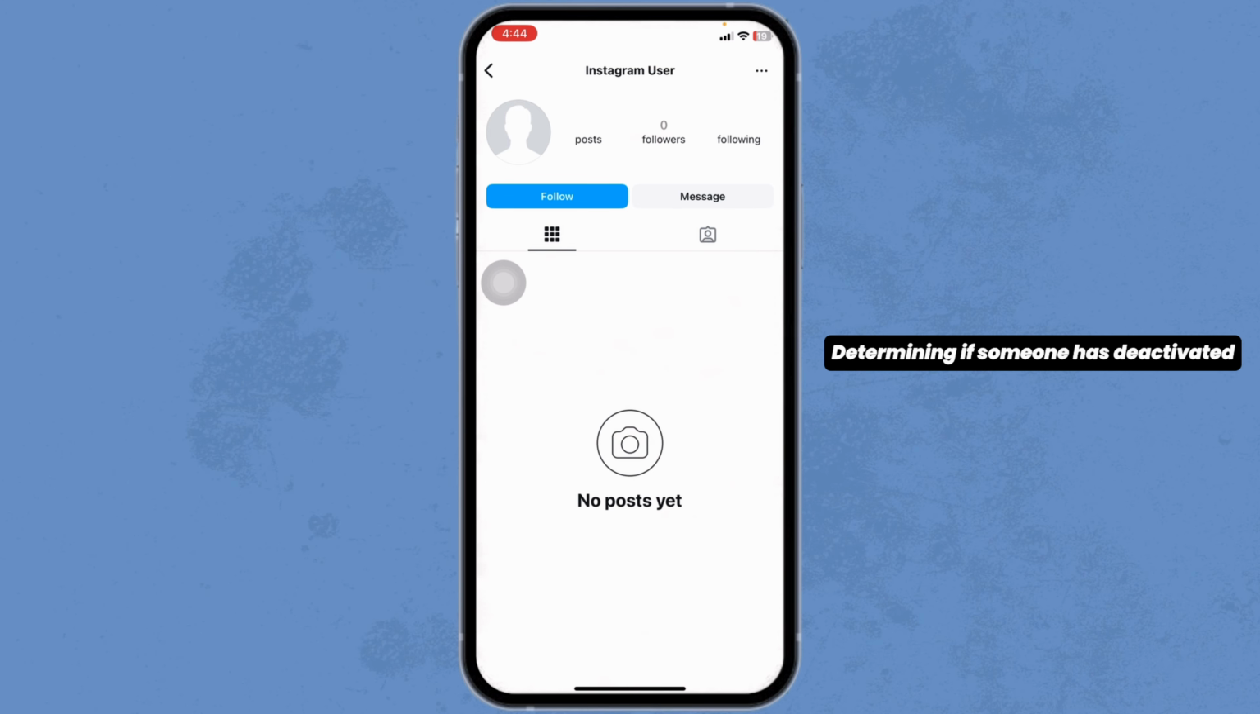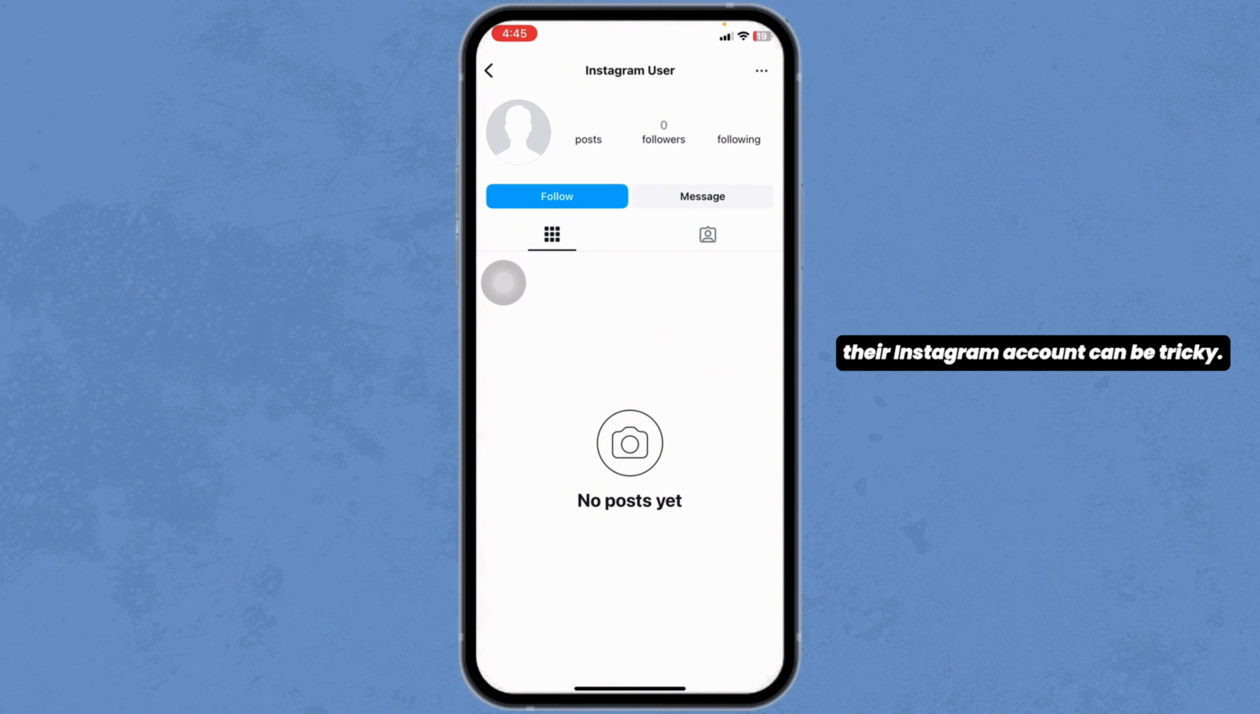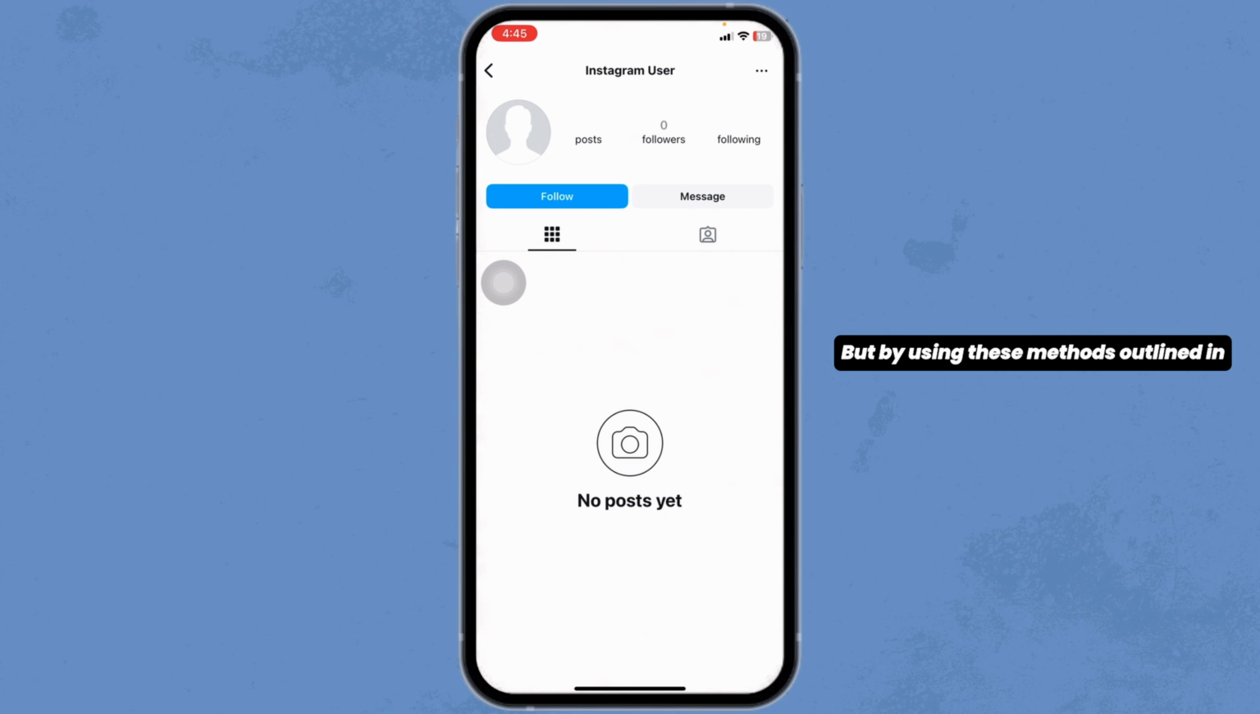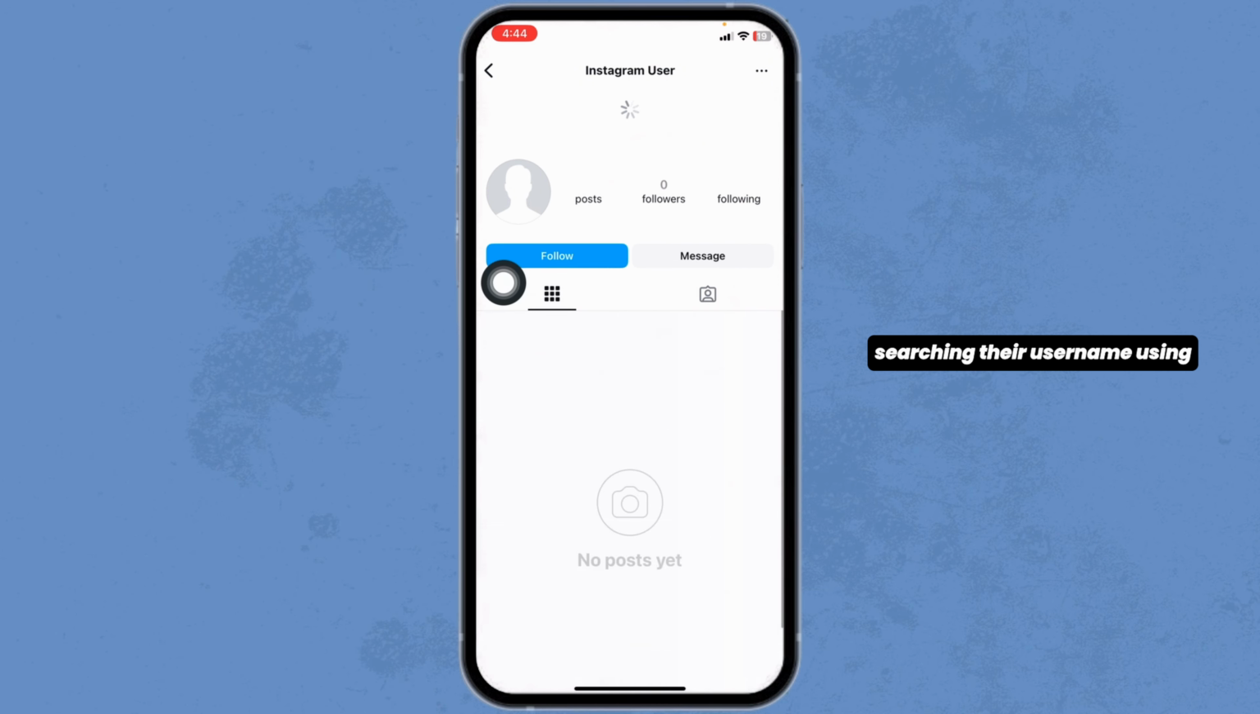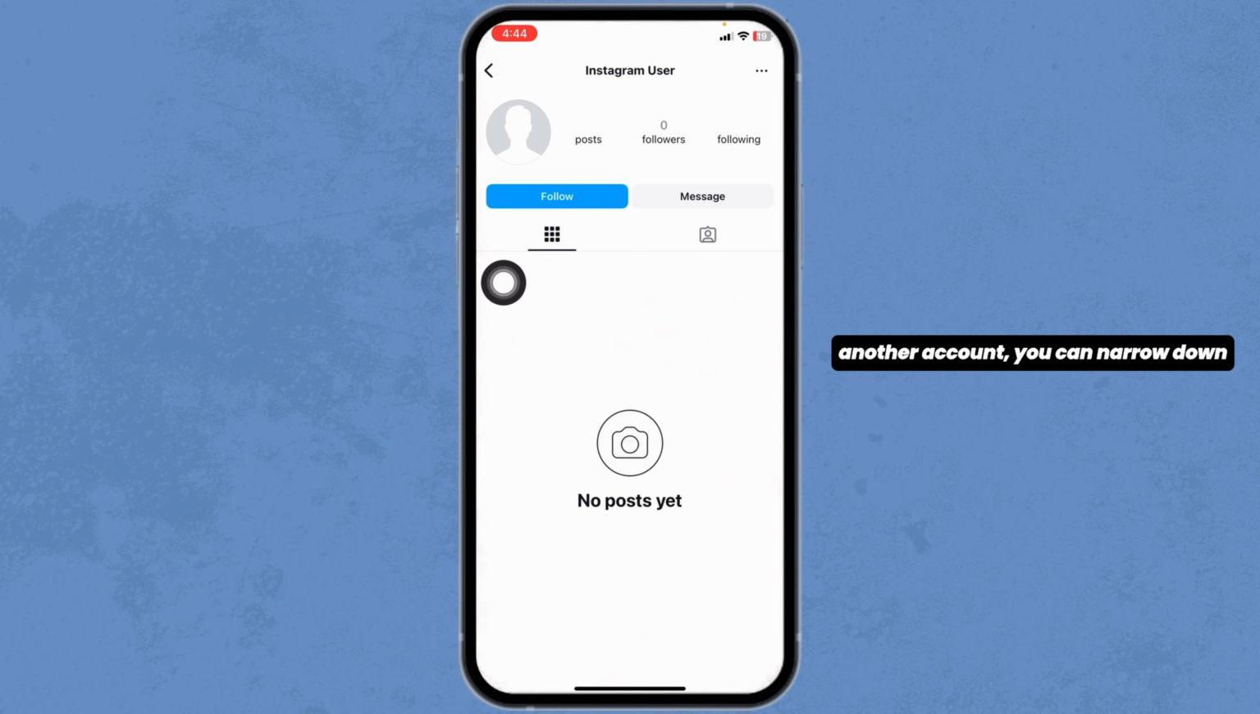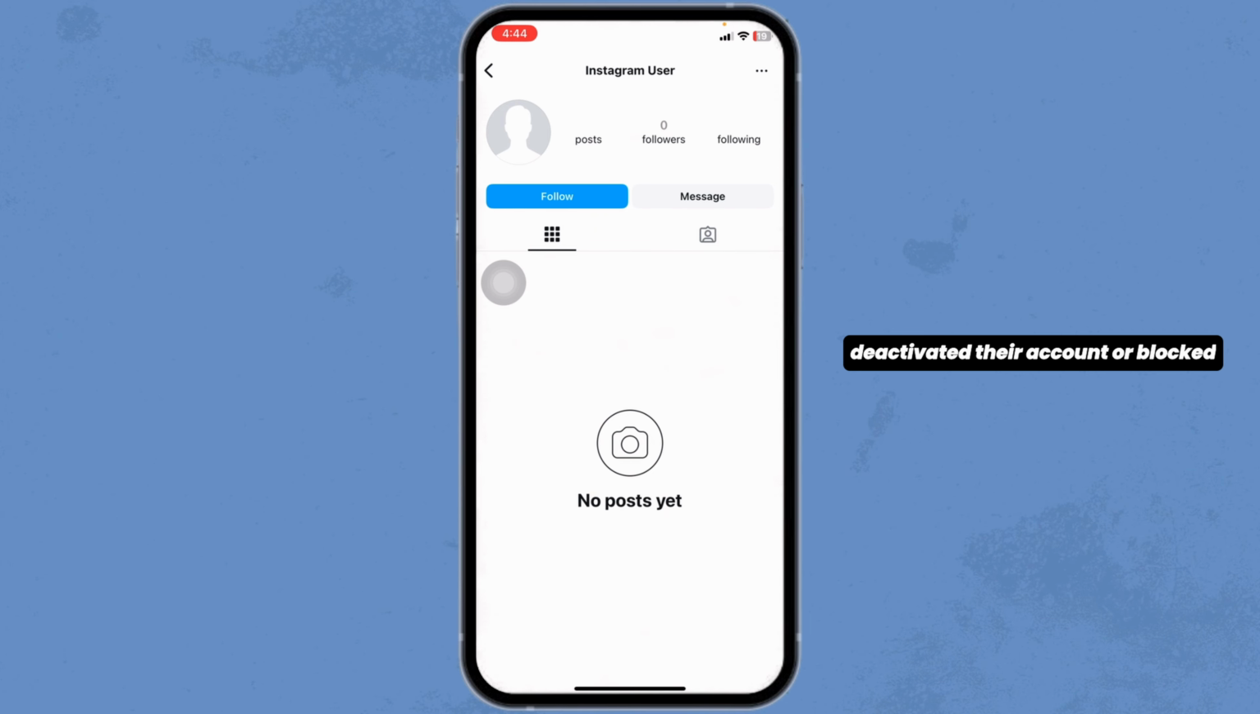Determining if someone has deactivated their Instagram account can be tricky, but by using the methods outlined in this guide, such as searching their username and using another account, you can narrow down whether they have deactivated their account or blocked you.